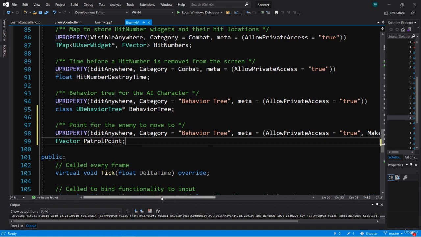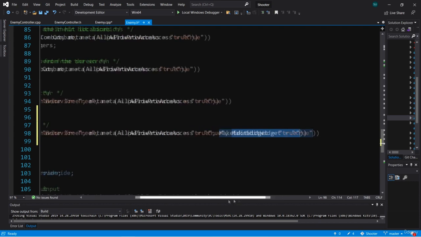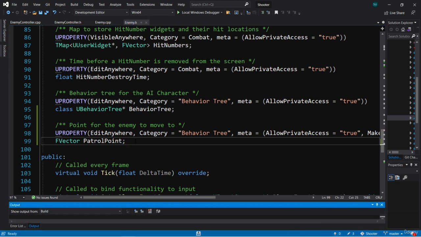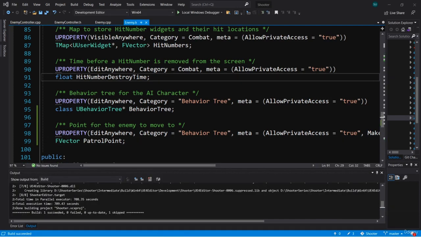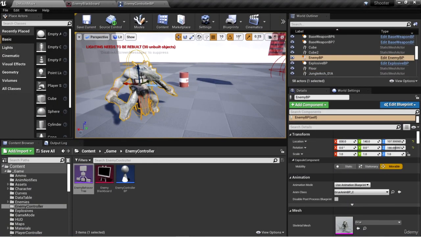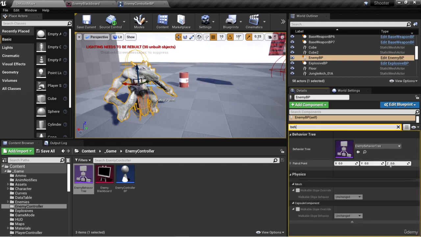Now as soon as you give an FVector a MakeEditWidget meta specifier, then this will suddenly become a local vector. It will be a vector that's local to the enemy and not a world space vector. We'll see exactly what I mean if we compile this and take a look in the editor. So let's go ahead and compile our code. So we've compiled, and if we go back into the editor, here is our enemy. If we select the enemy, and in the details panel, search for behavior tree, we'll see the patrol point here.